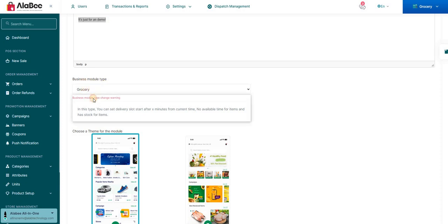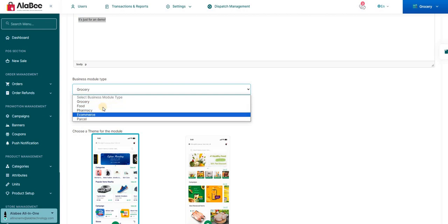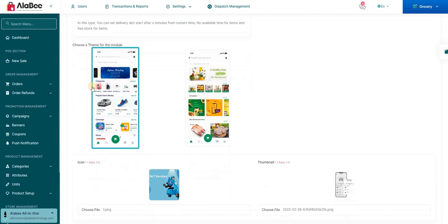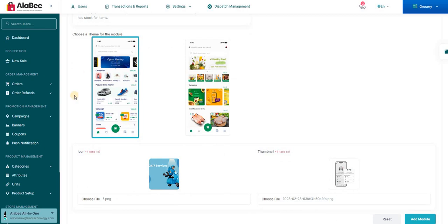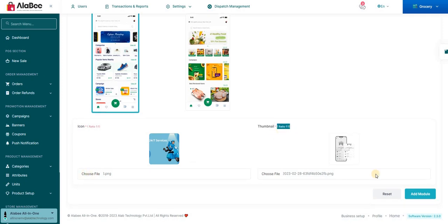So as you see, I have given the business module name, I have given the business module description, and I have selected the business module type, which is a predefined one. We have five different types, so you can choose any one of them. And you have two different themes, you can choose any one of them as per your requirement. And you have to choose the icon. The icon size should be 1:1. The same way, you have to choose the thumbnail. The thumbnail size should be 1:1. And you can simply click add new module.